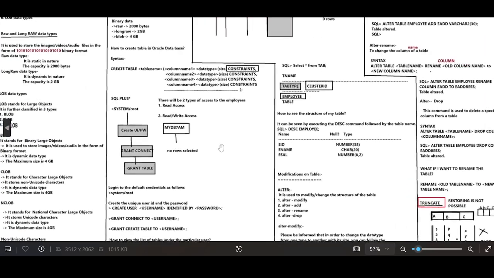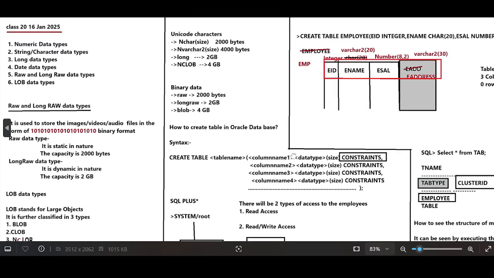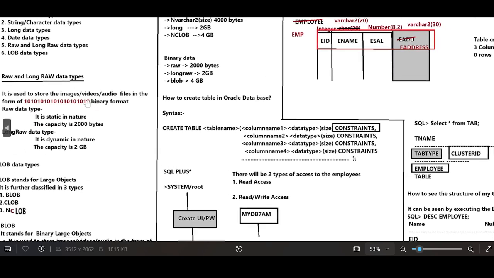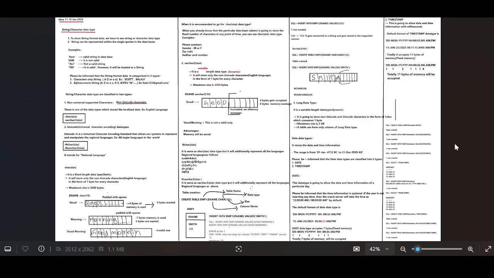Okay, we will do a quick recap about the yesterday session. So yesterday it was class 12. Okay, my mistake, not class 20. So yesterday we were discussing the raw and long raw data types.